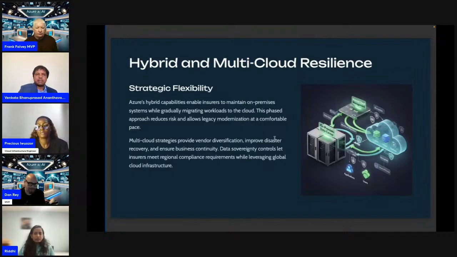Multi-cloud strategies provide vendor diversification, improve disaster recovery, and ensure business continuity. They also have data sovereignty and governance controls that enable insurers to meet regional, regulatory, and compliance requirements while leveraging global cloud infrastructure.